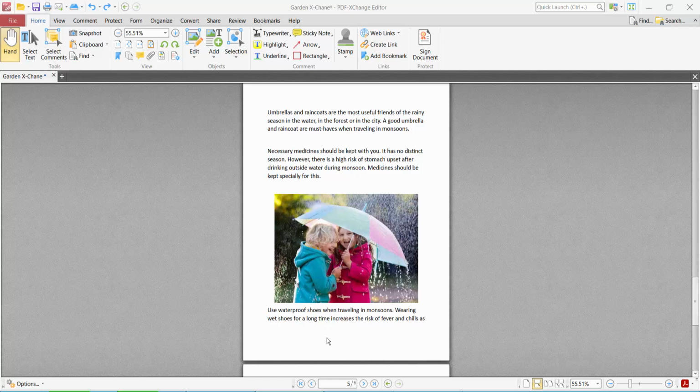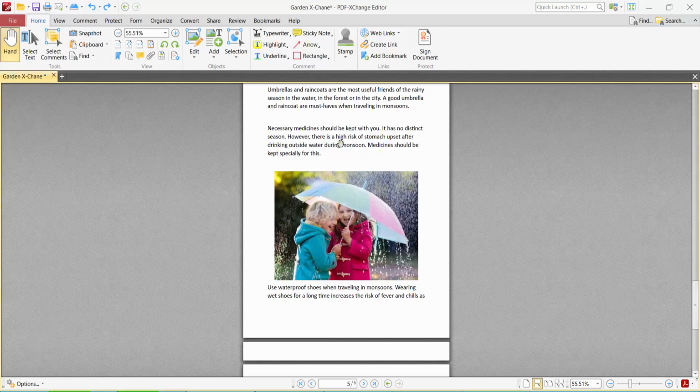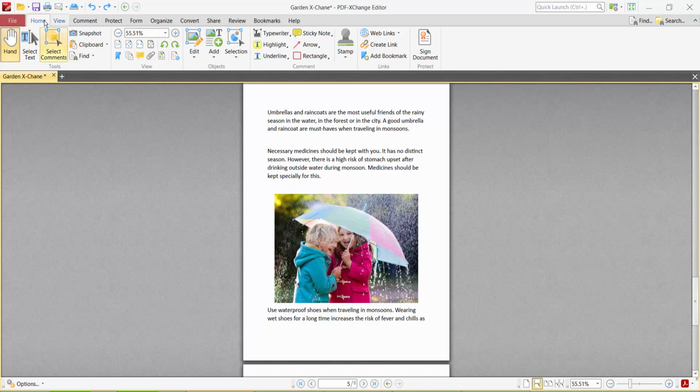Hello everyone, today I'll show you how to extract pages from a PDF file and make each page a separate PDF file using PDF-XChange Editor. Open your PDF file and select the Home option.